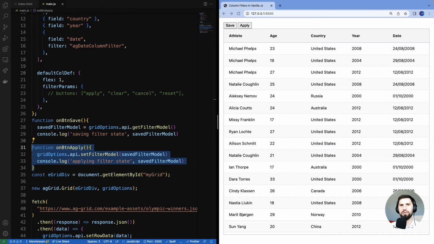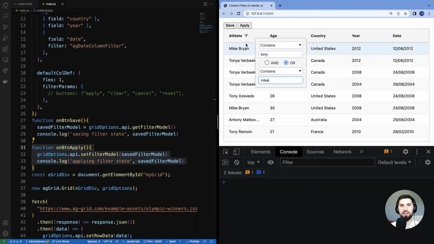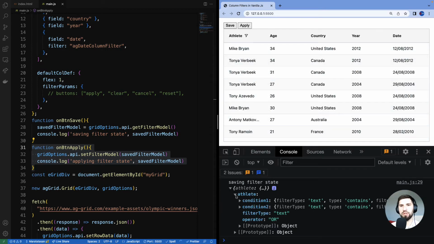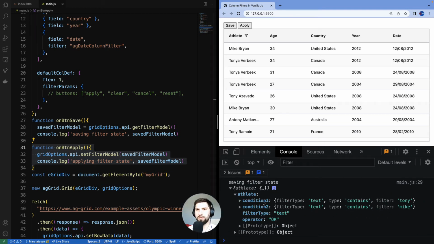I will open the dev console and bring up a filter. Let's put in Tony or Mike and click the save button. At this point, the filter state is now saved in saved filter model, and we can check the content by looking at what was printed to the console. It's an object with key value pairs. The key is the ID of the column, and then the value is the filter model for that column.